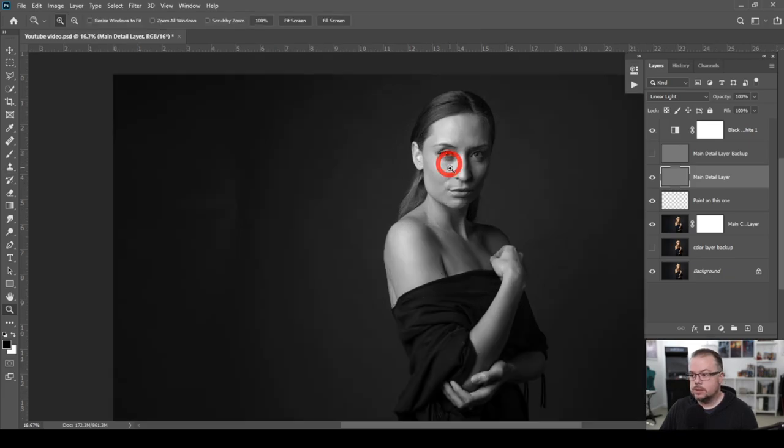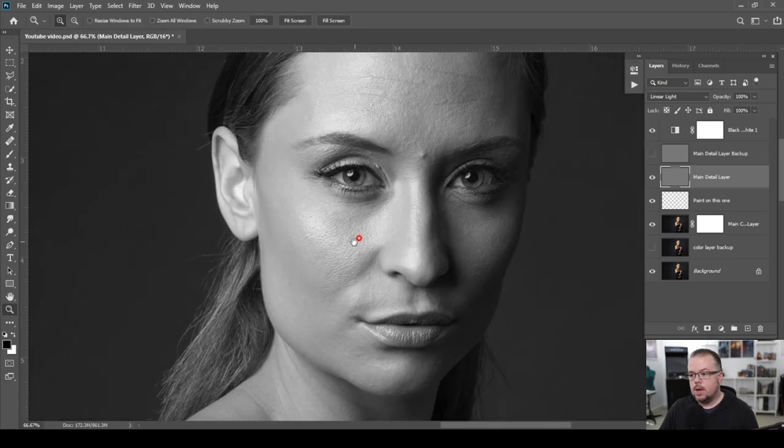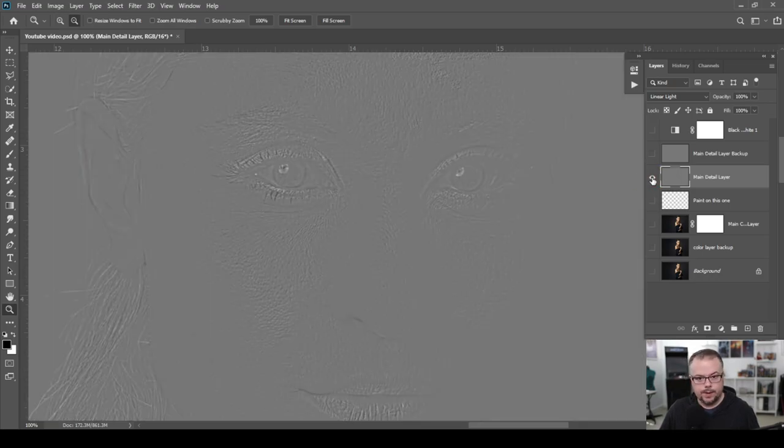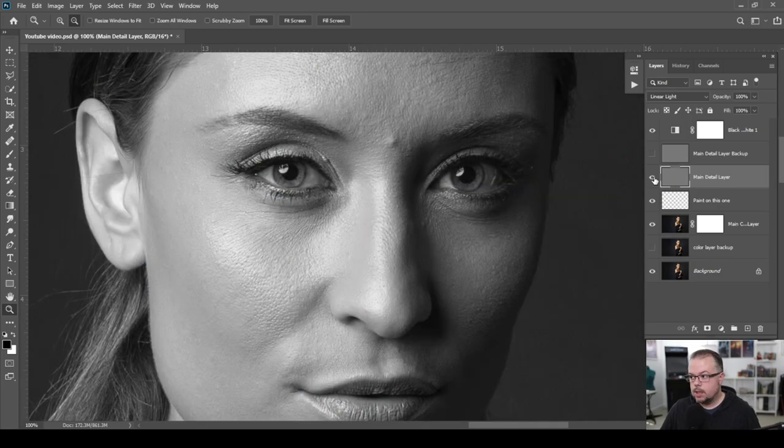I'm going to zoom in just a little bit. And I want to show you what the detail layer looks like all by itself. So I'm going to turn off all the other layers, but leave the detail layer active. And to do that, I'm going to hold Alt or Option and click the eye icon for the detail layer. When I hold Alt or Option and click it, it turns off all the other layers so I can see just this one. When I want to turn all the other active layers back on, I just hold Alt or Option and click it again.